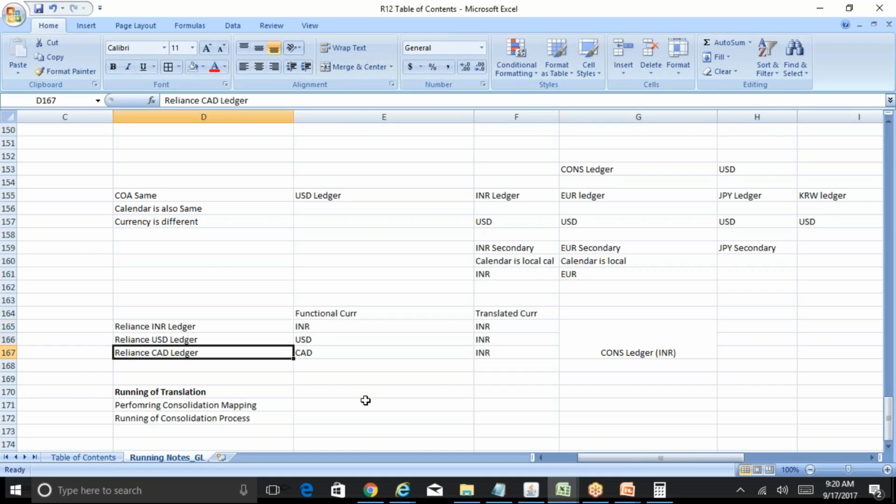There could be a scenario wherein for all these three ledgers the chart of accounts has 8 segments and the consolidation ledger has only 4 segments, or it can have 6 segments and the consolidation ledger the same 6 segments, or 5 segments here, 4 segments there. So in the chart of accounts mapping, you need to map each segment of your primary ledger, or each segment of your INR ledger, with the consolidation ledger. My company segment of the INR ledger should go to the company segment of the consolidation ledger. My second segment, the cost center segment of the INR ledger, should go to the cost center segment of the consolidation ledger, and so on. That is where you do a chart of accounts mapping.